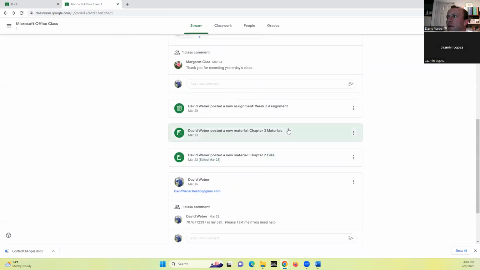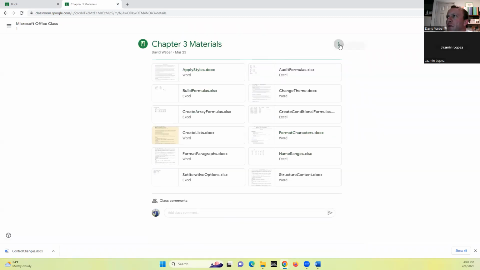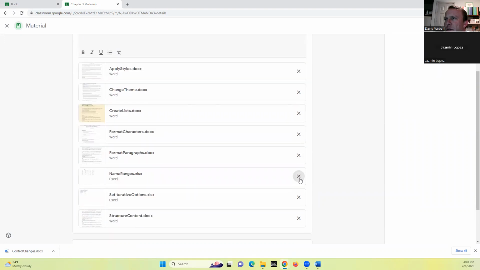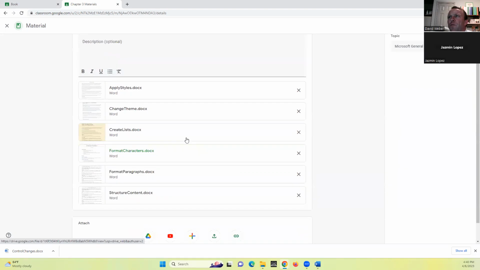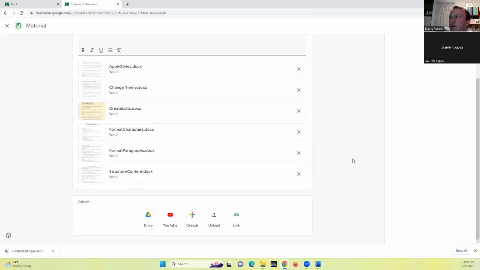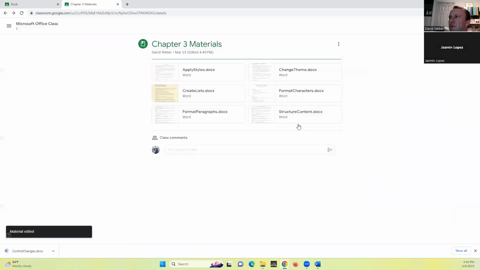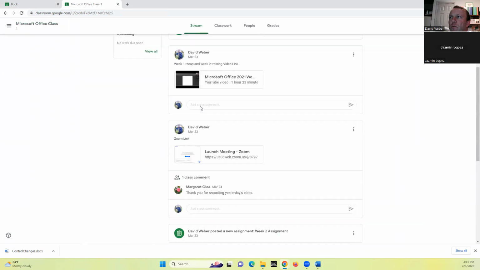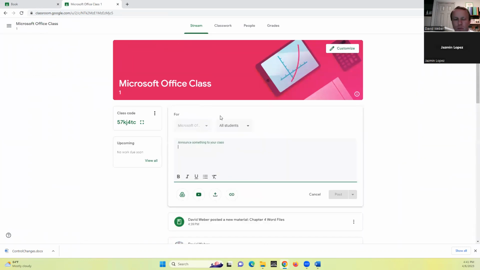Let me edit this really quick so we can get rid of the XLS files. So don't freak out, I just removed the documents that you don't need. Okay, and save. I will post my email too.